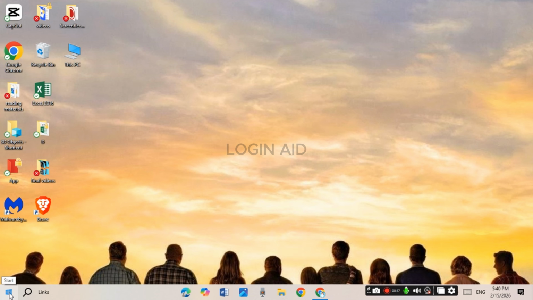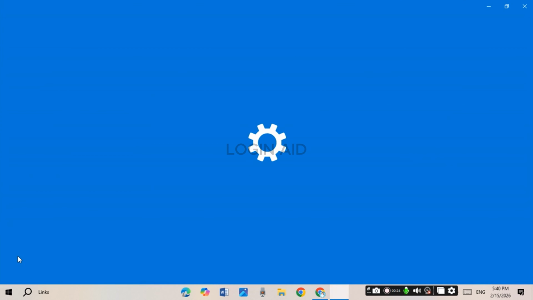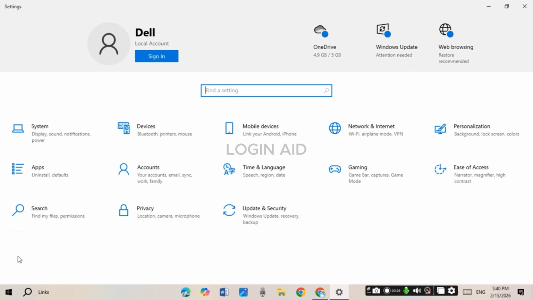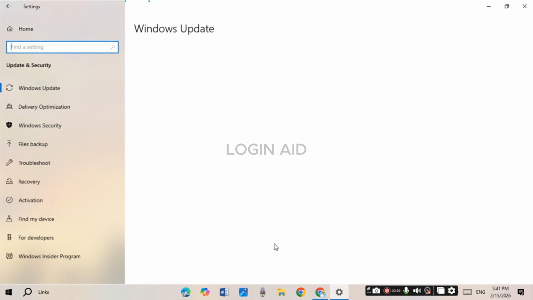In order to do that, click on the start icon that you can see at bottom. Now what you have to do is click on the settings option that you can see on the screen. Now after you do that, you can see over here settings will be opened. You'll be able to find various options over here. What you have to do is find this option for update and security that you can see on the screen. After you do that, click on it.